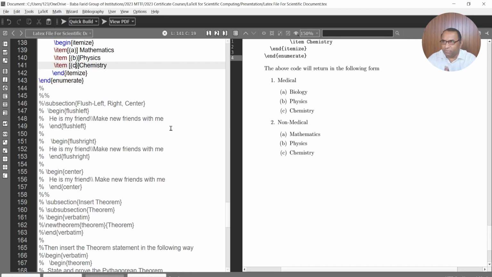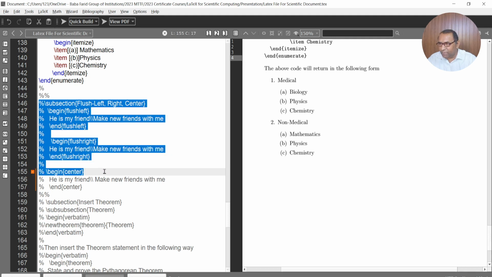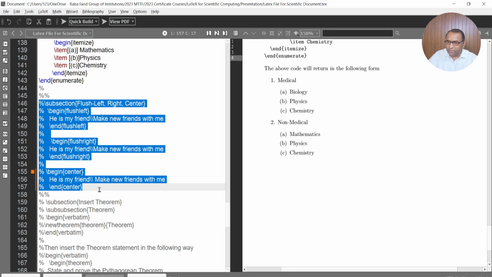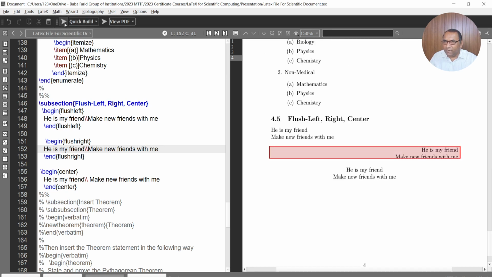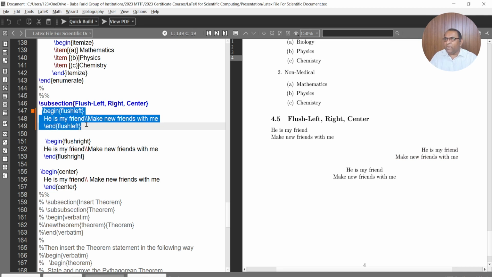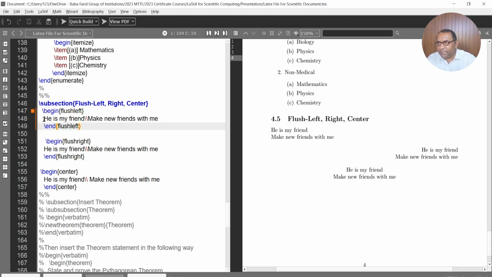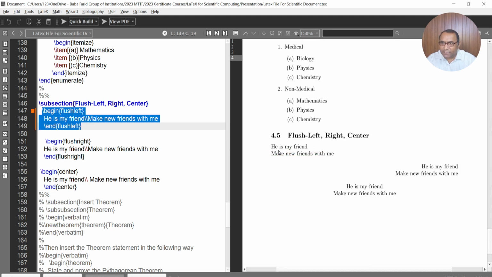Now we have flush left, flush right, and center. So how can you insert them? I need to uncomment all these statements with Control U. So here, when I build the file, you can see if you are using flush left, the content inside will align from the left side. If you break the lines, see here, I have this is the first line, then I break the line by using a double backslash. Okay, so when I build this file, you can see on the right hand side these are the statements, and on the left side they are aligned but not on the right.